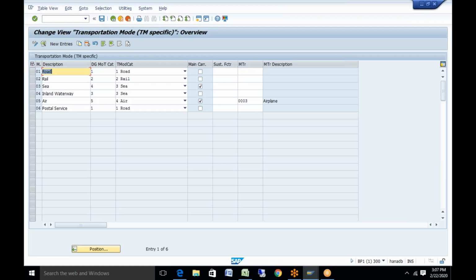So what is a mode of transport? Mode of transport means it defines which mode is used for transportation. That means whether you are using road, rail, sea, air, postal service, or inland waterway. These are the different means by which your transportation process is to be executed. That is what we call a mode of transport. Generally we use the standard ones. If you want to create your own, you can create one with copy as, and just create it as G1.